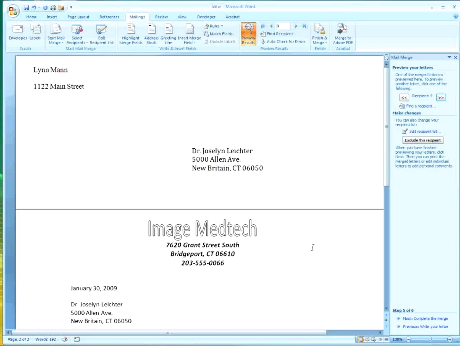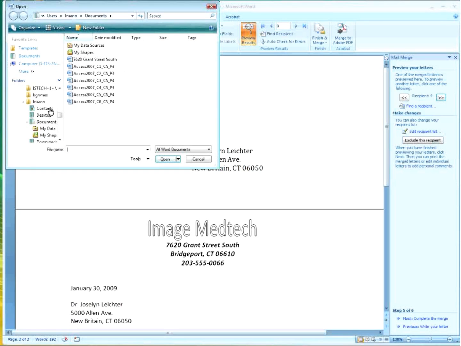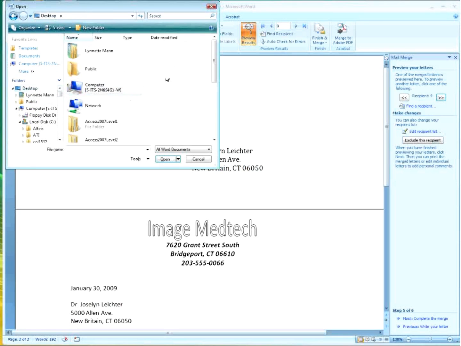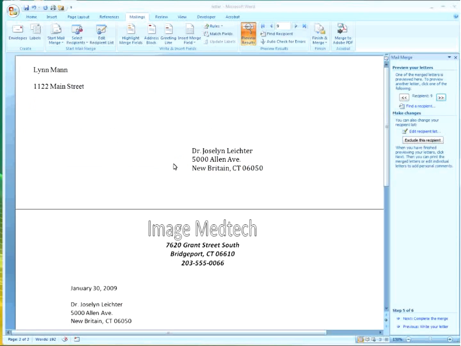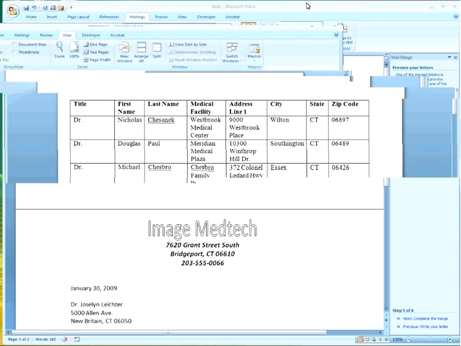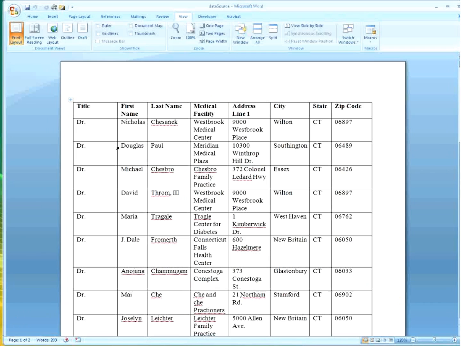Now, I said I was going to show you how I had that recipient list laid out. So I'm just going to go ahead and open that document. I'm hoping you guys are seeing that. And all it is is a table. It has data like title, first name, last name, medical, the address, city, state, zip. And since this was a table, it pulled right in.